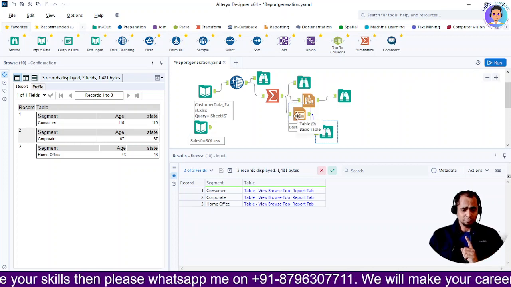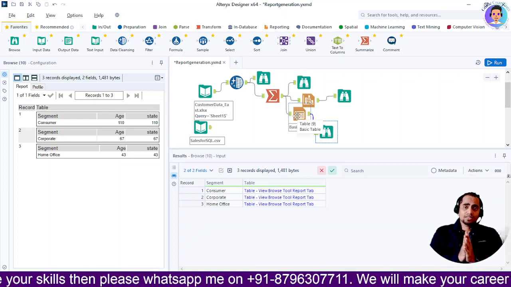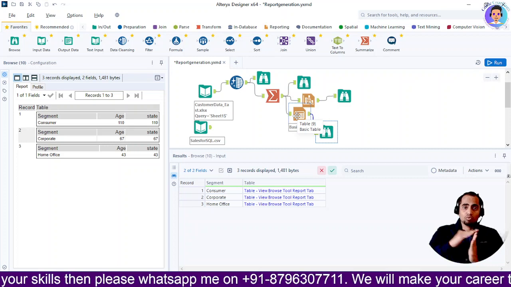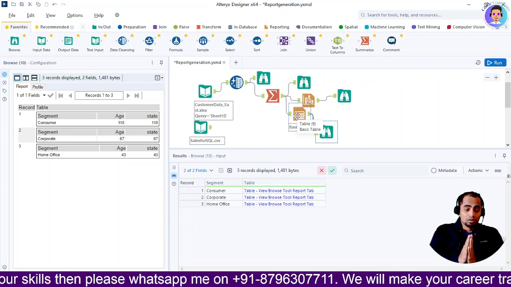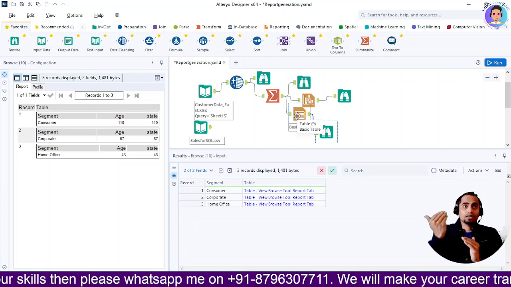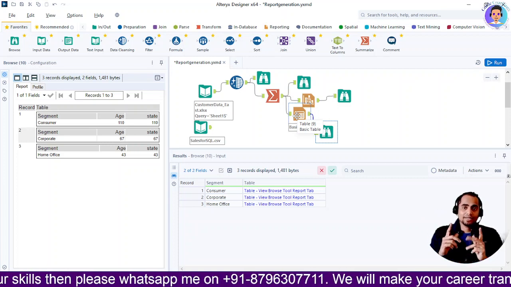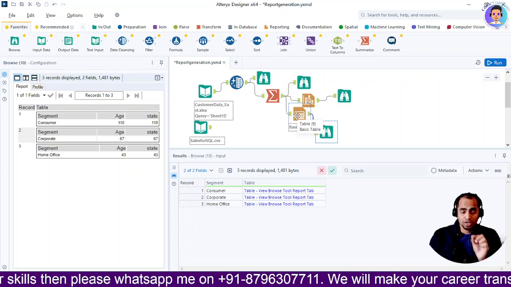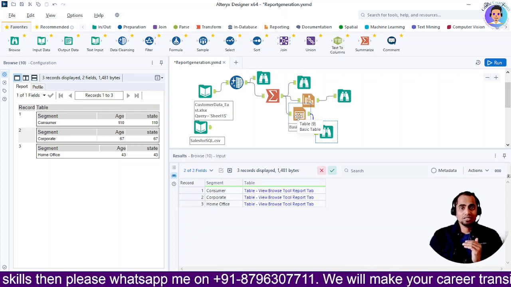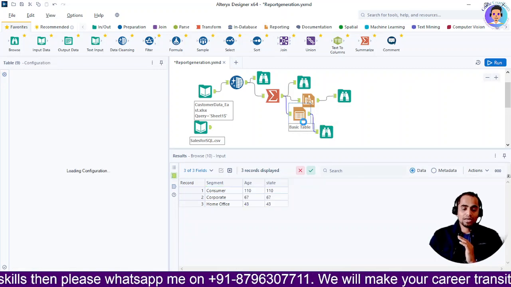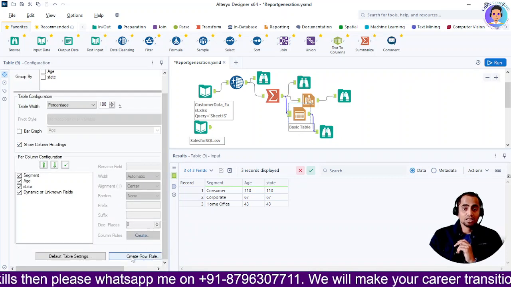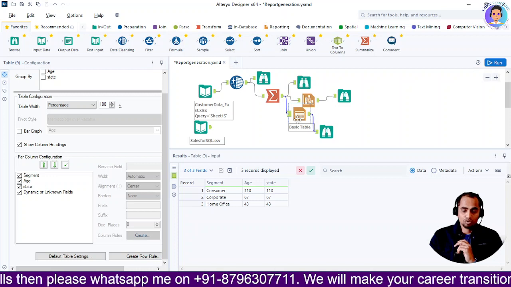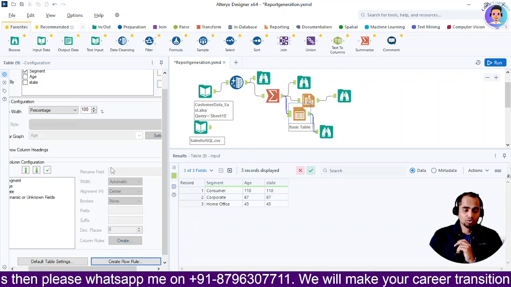Now if you want to highlight that which is more than 100, your criteria is age which is greater than 100. I want it to be highlighted in yellow or red, or whatever is more than 50, I want to highlight it in yellow. So what I will do, we'll create a rule. We'll click on this, go back over here, and click on create rule.